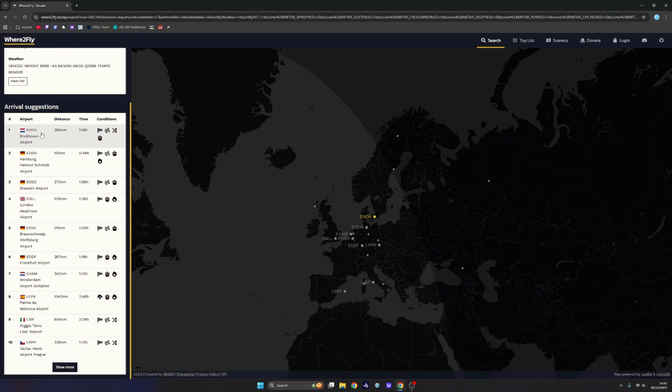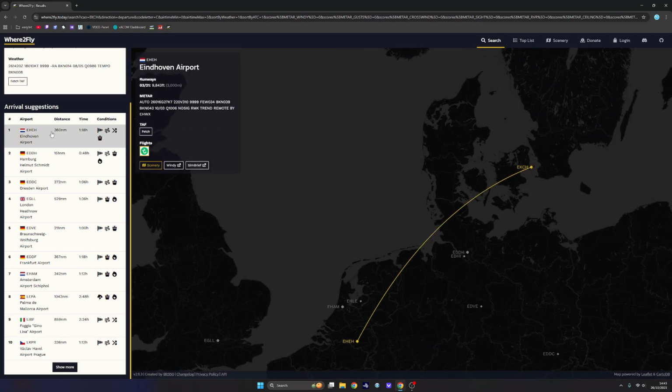Okay, so let's choose Eindhoven as an airport. As you can see here, it gives you the flights. It says that Transavia flies this route from Copenhagen to Eindhoven, and then also scenery. You can click scenery and it comes up with MSFS 2020. There's a freeware scenery to choose from, which is also a really cool feature that it lets you do.